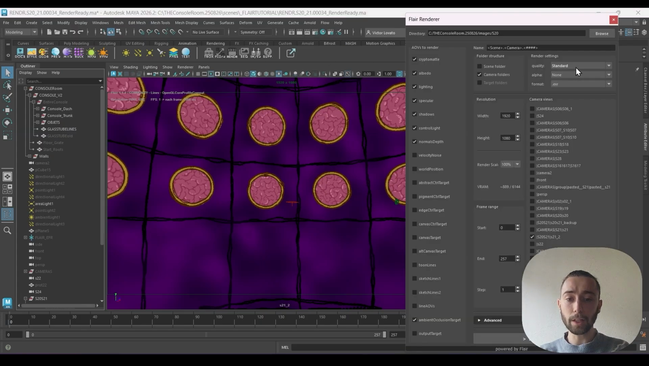And then I'm going to select in the quality, TAA, in the alpha pre-mult. The format will be EXR, and I personally choose the camera folders. I'm using the toon lines and the sketch lines, so I'm going to click on toon lines, sketch lines, and line AOVs, and then I'm going to remove all the things that I don't use. For example, the ambient occlusion, normals depth, control light, shadows, specular, and lighting.